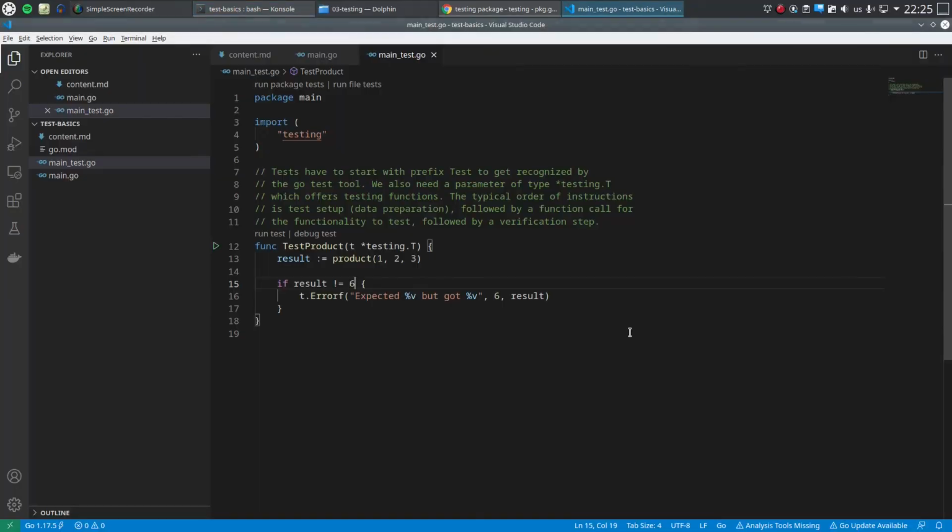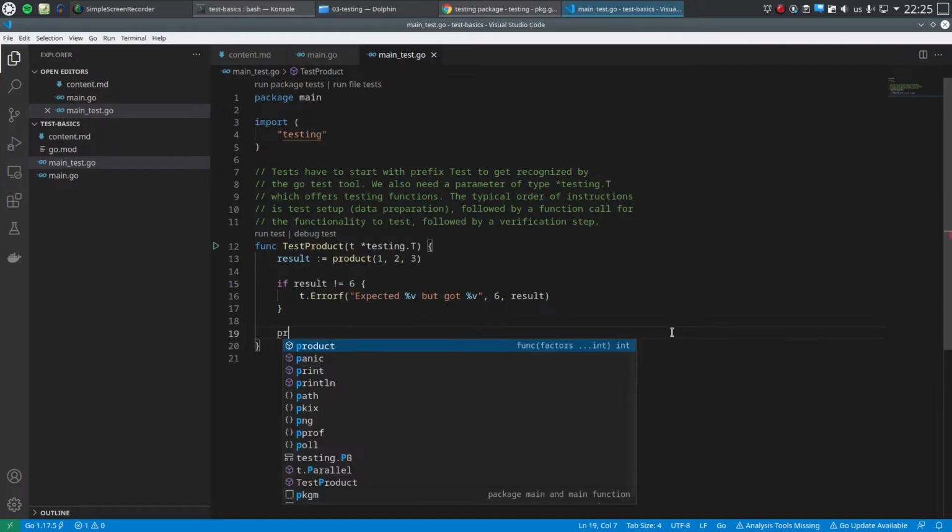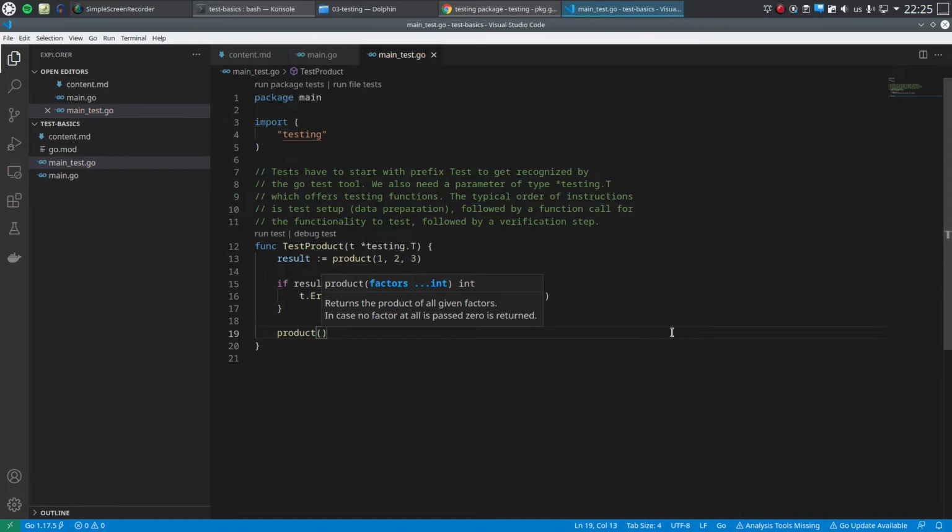So far we only had an error in our test. Let's say we also have an error in our actual code. So I already said that we expect product to return 0 if we don't pass any factor. You can actually read it here in the documentation I added. So we're going to assign it to result. Remember to use the assignment operator. This is declaration plus assignment. Since result is already declared here, this is only an assignment, not a declaration.